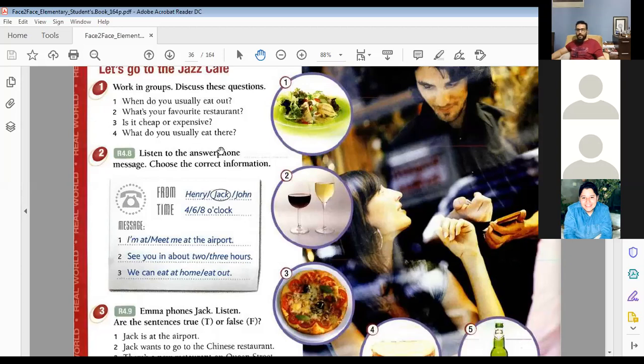Is it cheap or expensive? Expensive. Okay. It's expensive. And what do you usually eat there? What do you usually eat there? When you go on holiday. Not when. What do you eat when you go? What do you usually eat? Pizza and fast food. Pizza and fast food. Okay, okay. What about you, Najat?